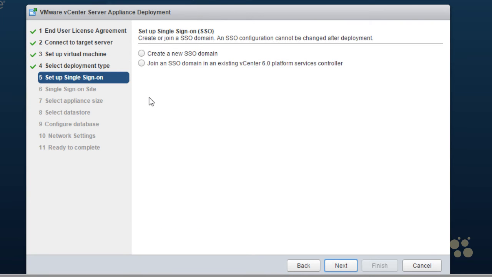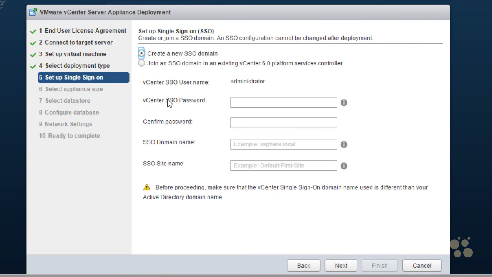Next, it's asking us if we want to create or join a single sign-on domain. Now this is not, I repeat, this is not your Active Directory infrastructure, which we will be integrating into later. This is just for vSphere. So regarding this vSphere SSO and the username of administrator, what password do we want to use for administrator? So I'm going to supply a password for the administrator of this single sign-on domain for vSphere. And I'm going to confirm it.